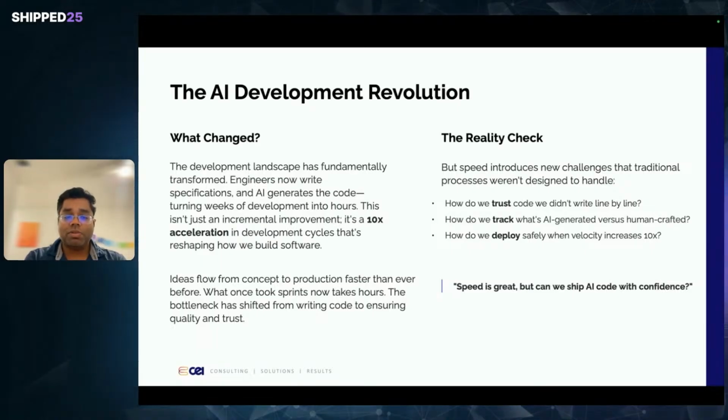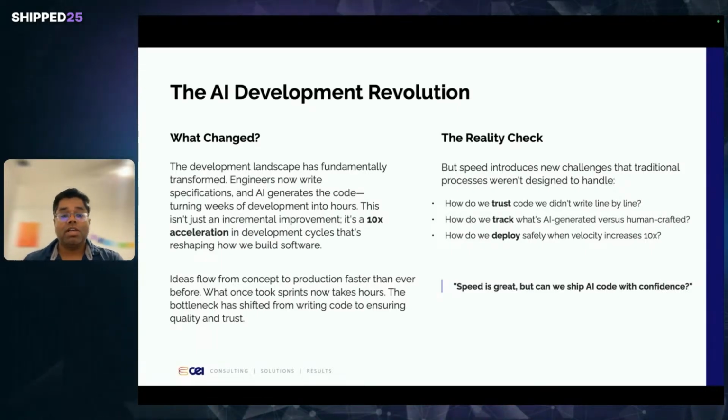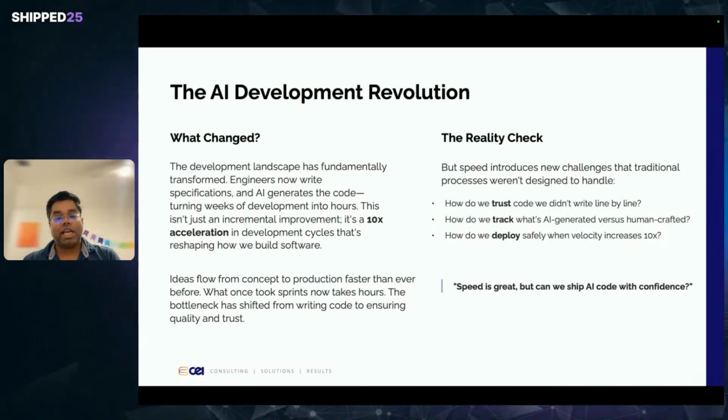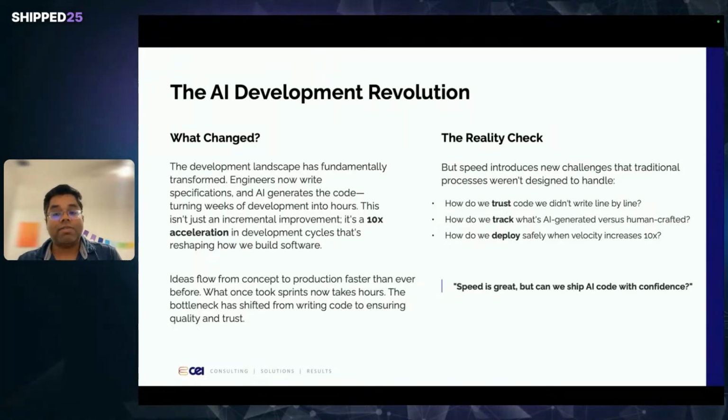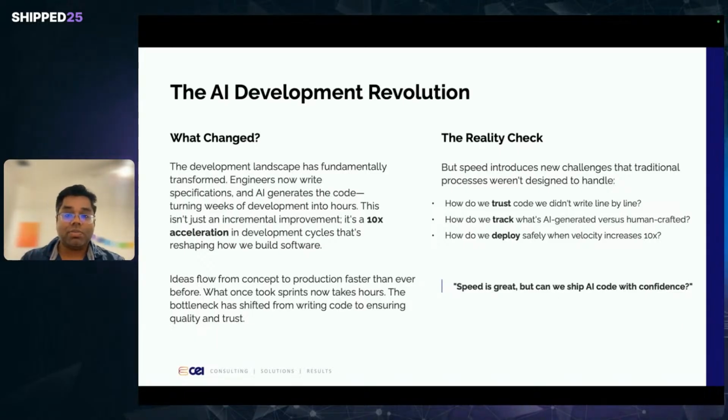So ideas flow from concept to production faster than ever. It previously took sprints. Now it takes hours. The bottleneck has shifted from writing code to ensuring quality and trust. The reality check is that speed introduces new challenges: how are we going to trust the code which we didn't write line by line, and how are we going to track what's AI-generated versus human-crafted? The important question is how do we deploy safely when velocity increases 10x? The speed is great, right? But can we ship AI code with confidence?